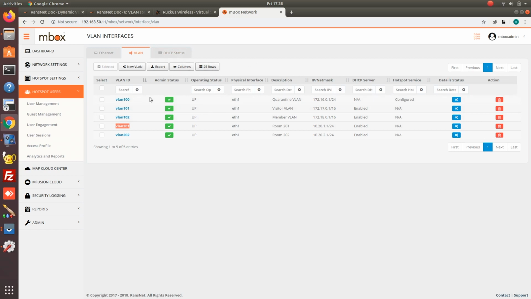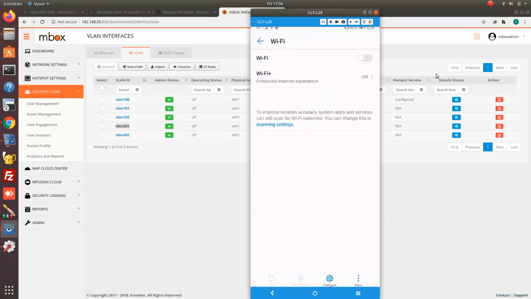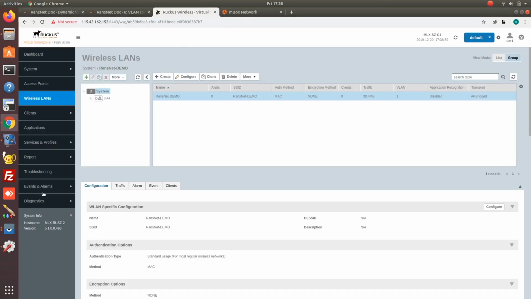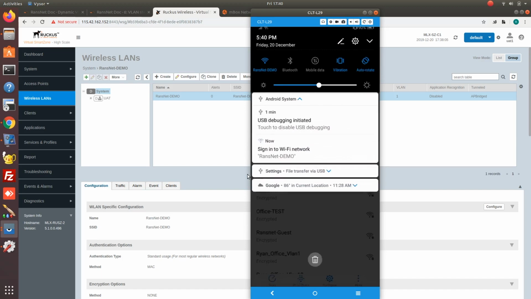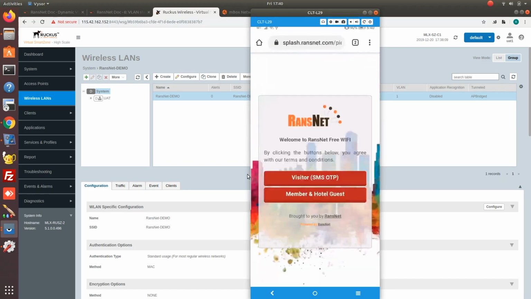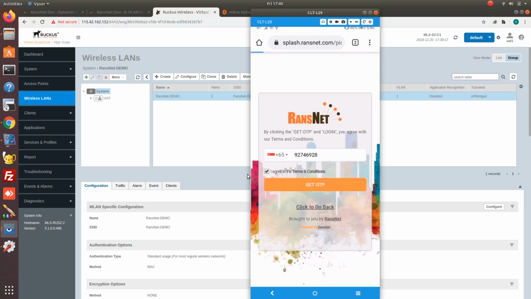I'm just going to do a live demo as an end user connecting to the network. I have already broadcast the SSID as per my Ruckus AP configuration, RansNet demo. I will select this SSID to connect as a first-time user. Then I will be prompted to log in with the landing page. Now I'm going to simulate a visitor with SMS: put in my mobile number and get an OTP.